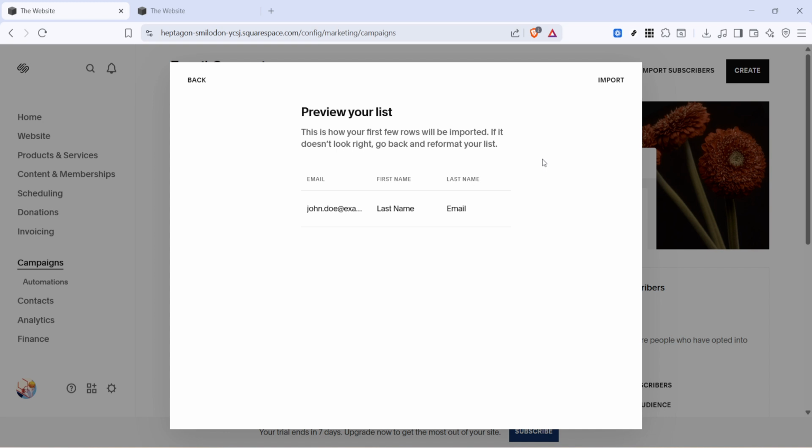If you're moving contacts from another system, taking a minute to verify your CSV and mailing list selection can save you time later and help keep your email marketing organized.